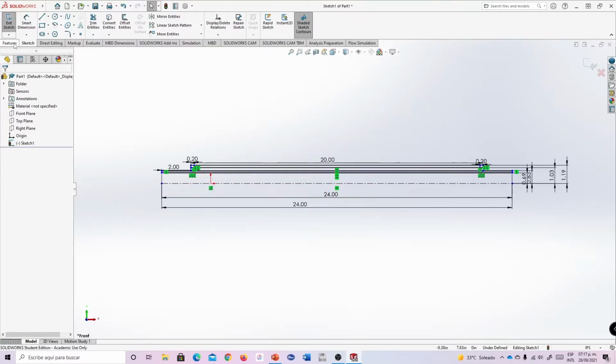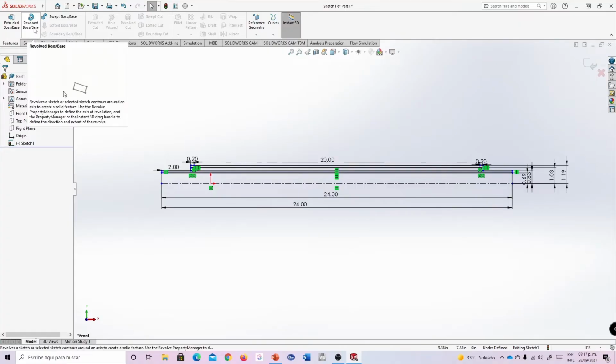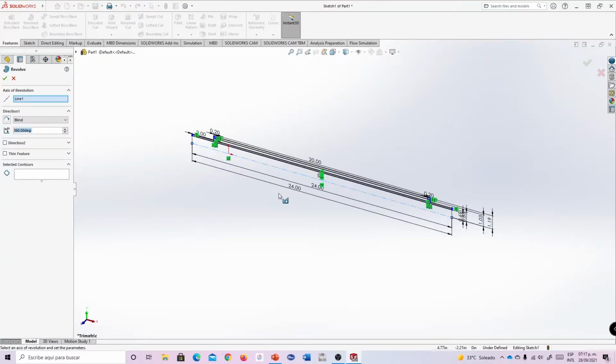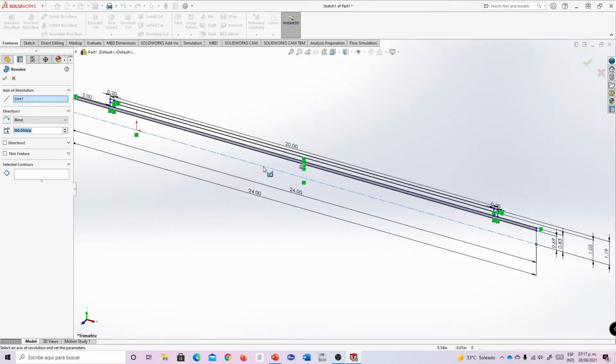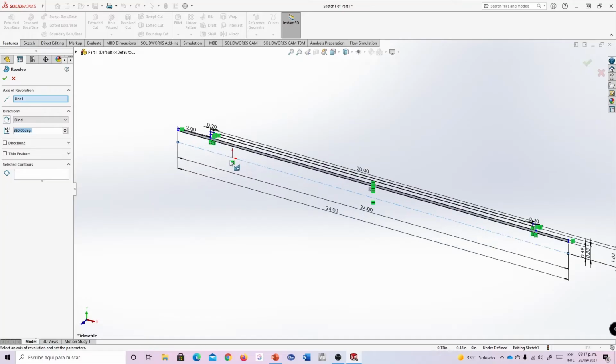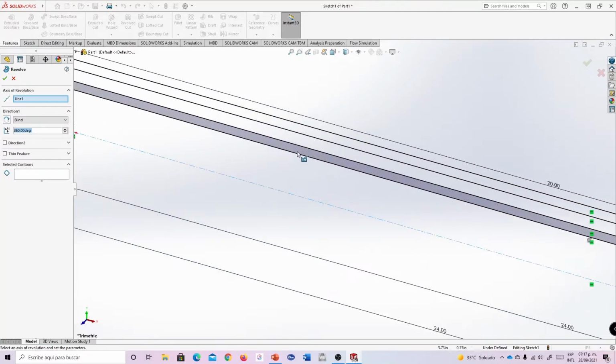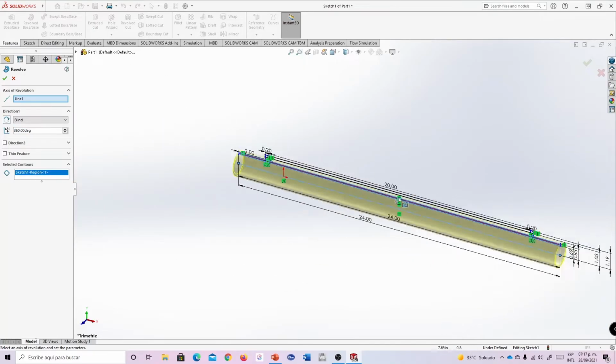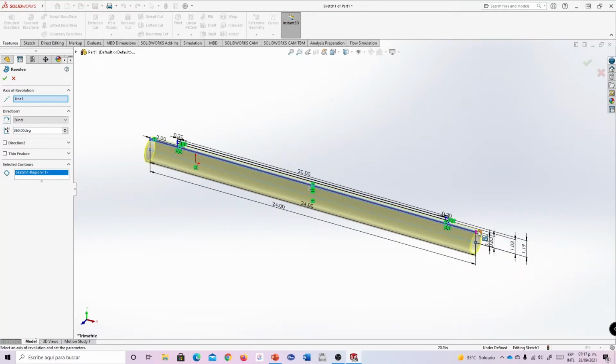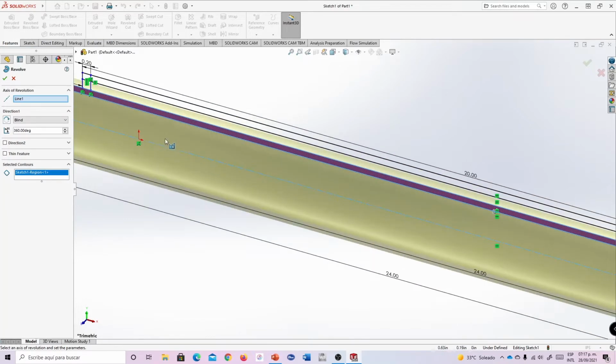I'm going to the features menu and I'm going to select revolve boss base. Okay, the axis of revolution is already selected, is line 1, the construction line in this case, and I'm going to select this face for the first or the inner pipe, and then I have to select this.